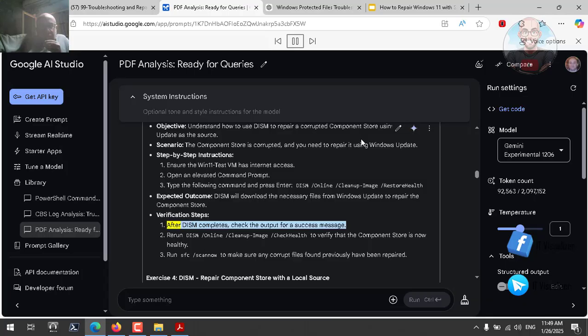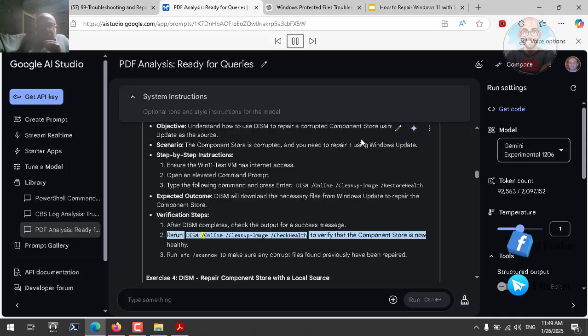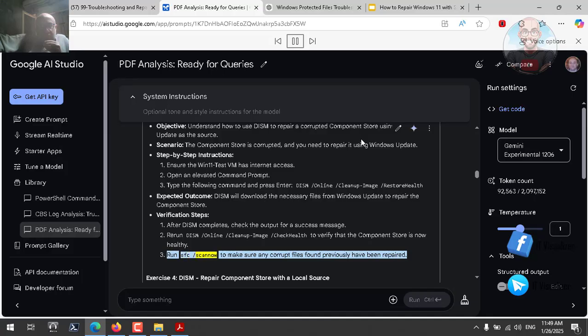Expected outcome: DISM will download the necessary files from Windows Update to repair the component store. Verification steps: after DISM completes, check the output for a success message. Rerun DISM /online /cleanup-image /checkhealth to verify that the component store is now healthy. Run sfc /scannow to make sure any corrupt files found previously have been repaired.